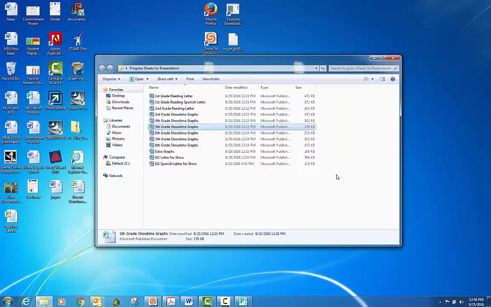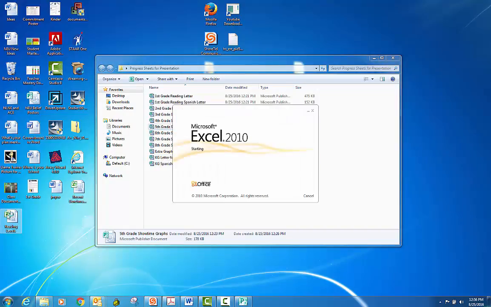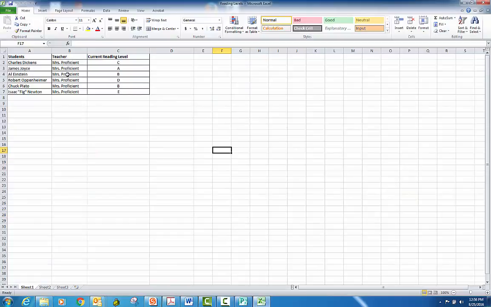All right. How would you like your kindergarten kids once a week, once every 2 weeks to send home their reading levels, as long as you can get your teachers to turn these into you in an Excel format? So here's Mrs. Proficient's reading levels right now. You can see little Charlie's reading on a C. Here's James on an A. Here's their reading level.